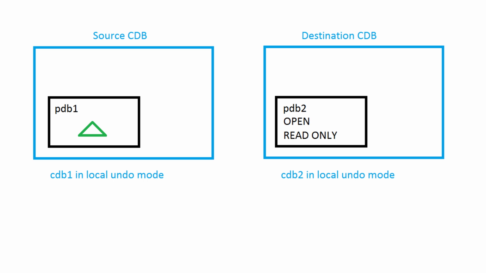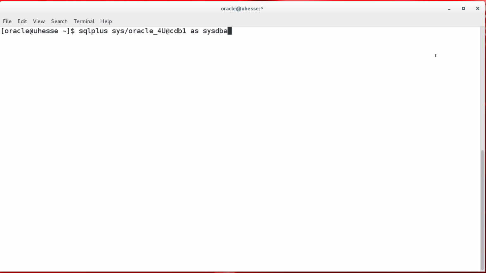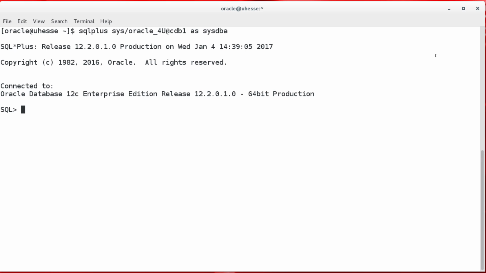Now, after PDB2 has been created, changes are happening in PDB1. The green triangle stands for delta, a change that occurs in the source PDB. Now, in order to refresh the clone database, I need to close it. And then I can do an alter pluggable database refresh. That way I apply the delta that has arrived in PDB1 also to PDB2. So let's see that in detail now.